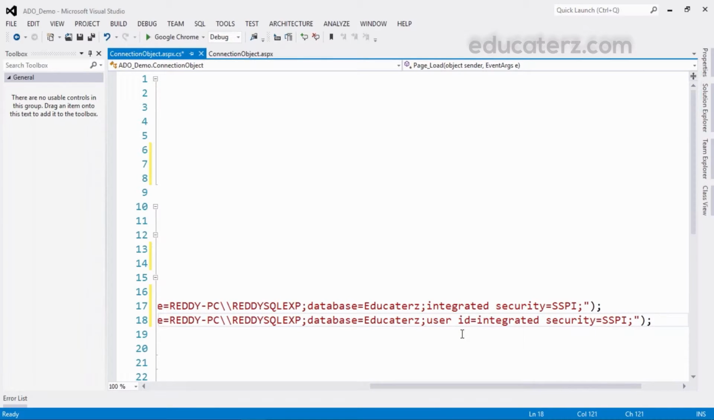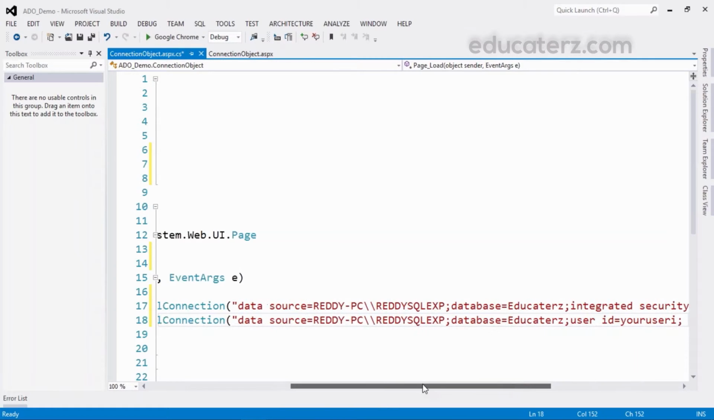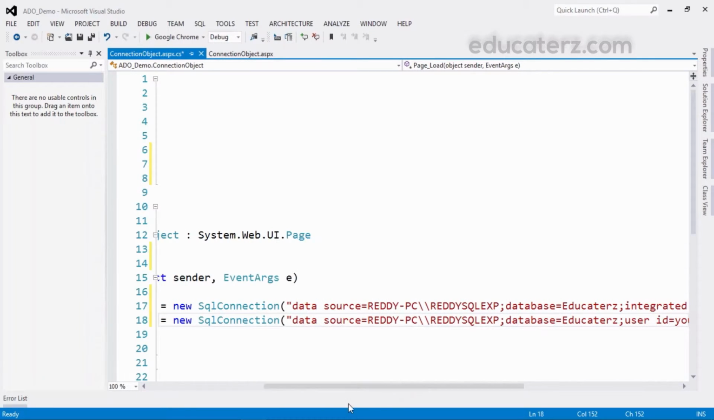ID is equals to whatever the user ID you are using, your user ID. Then password. Whatever the password you are having, you can use that password. It is equal to my password. Like this. So it depends on you how you are connecting to the database.